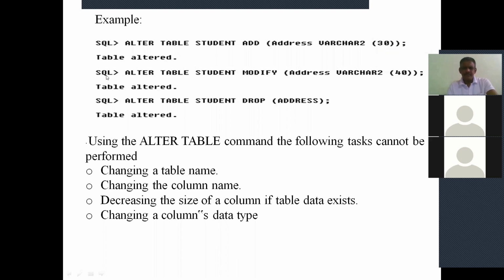Then second, if you want to make changes for the existing columns, for example, just now you have added one column, address of size 30. Now we come to know that 30 is not enough. We need some more characters. Then you can modify that by using this command, that is alter table student, then the keyword we are using is modify. If you want to make changes into that, modify.